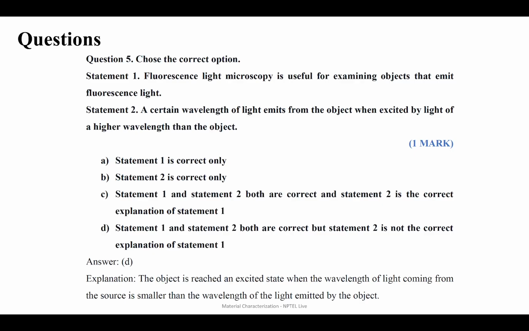So the correct answer would actually be A. Here it's written D, but it actually will be A. Statement 1 is correct only. The object reaches an excited state when the wavelength of light coming from the source is smaller than the wavelength of light emitted by the object. Statement 2 says the excitation light is higher wavelength, but excitation light has to be lower wavelength than the emitted light. So statement 2 is incorrect.